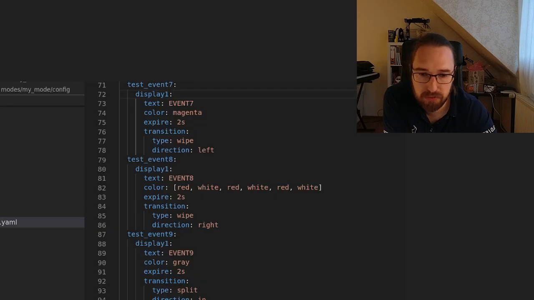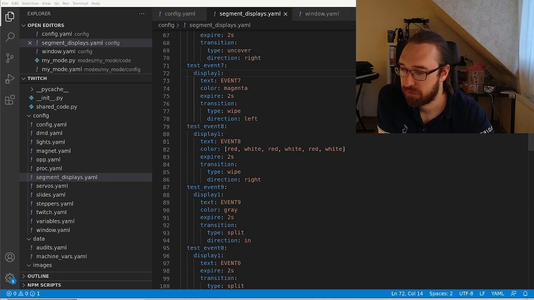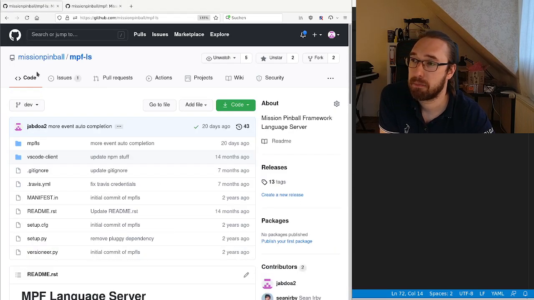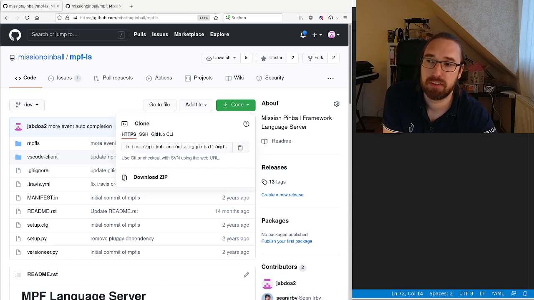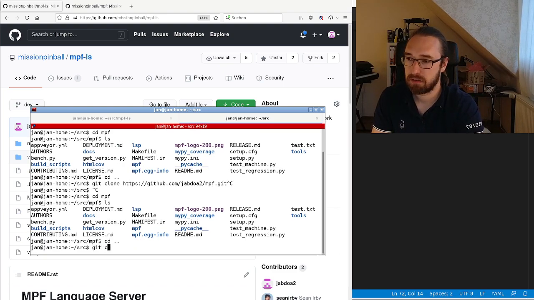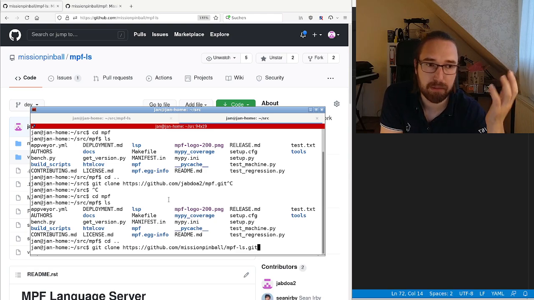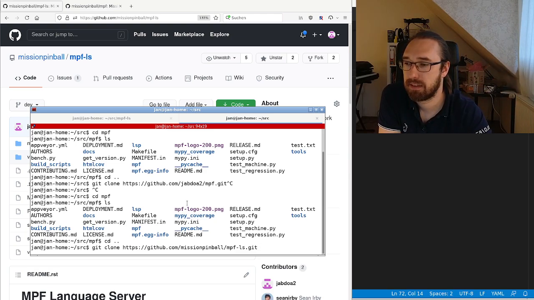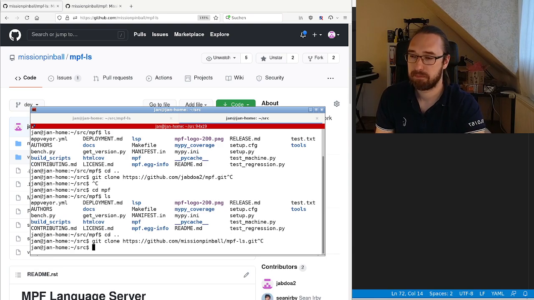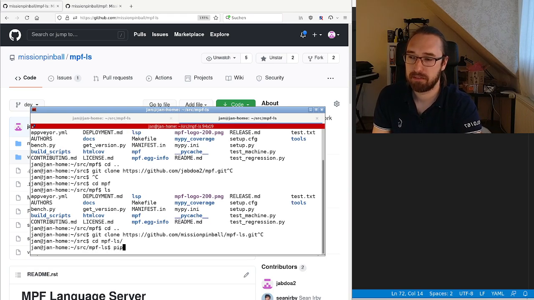So we've got Visual Studio Code here. This is how the IDE works. And the first thing you would do is check out the MPF language server. As you probably do not want to extend it, you can just go to the Mission Pinball language server and check it out here. So again, copy the URL, go into your source folder, do a git clone. You can also use your Git client of your choice, or you can download the zip file, but that's really up to you.